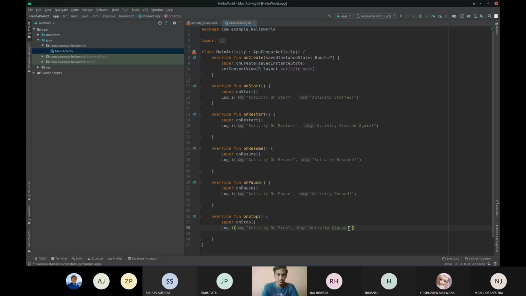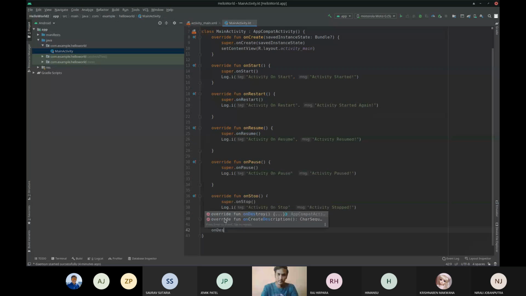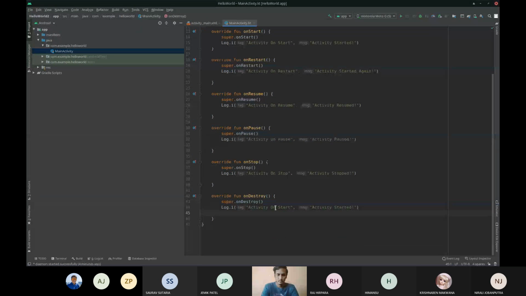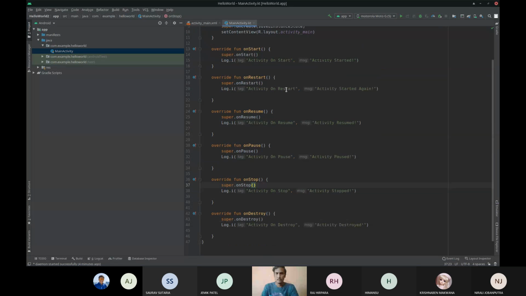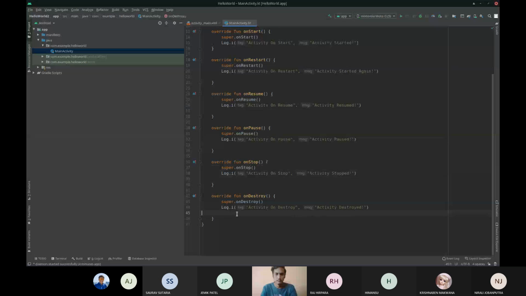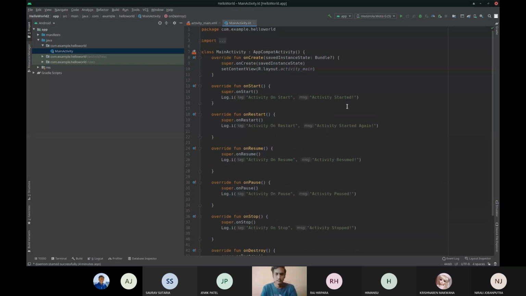And then we have on destroy. So I think that should do it. Let's run the app and see how this works. For the UI part, I have not made any changes to the app. We will just be seeing how our activity responds to different scenarios.